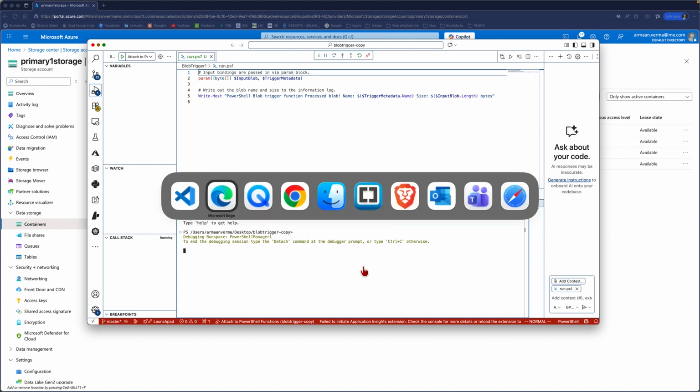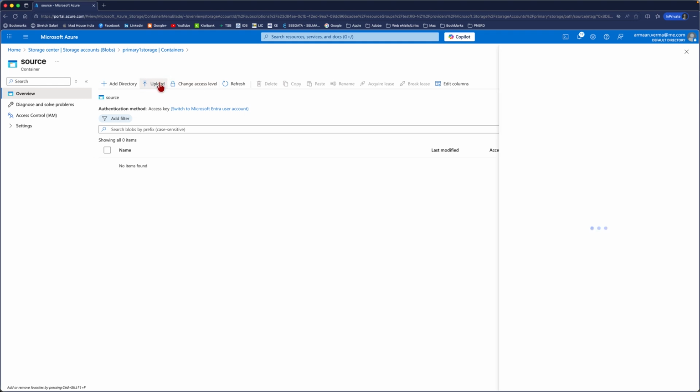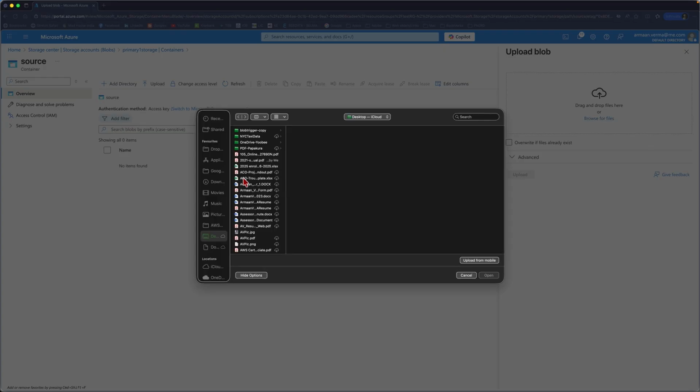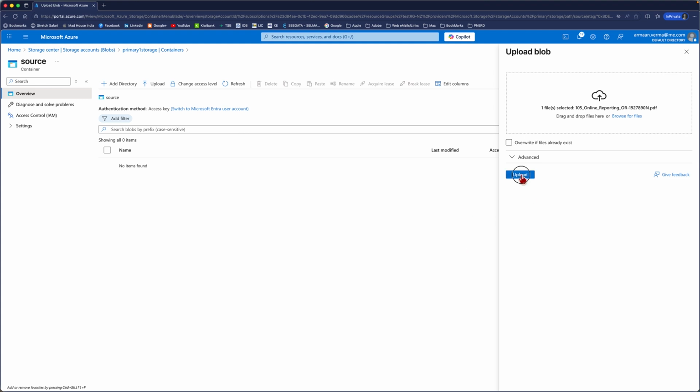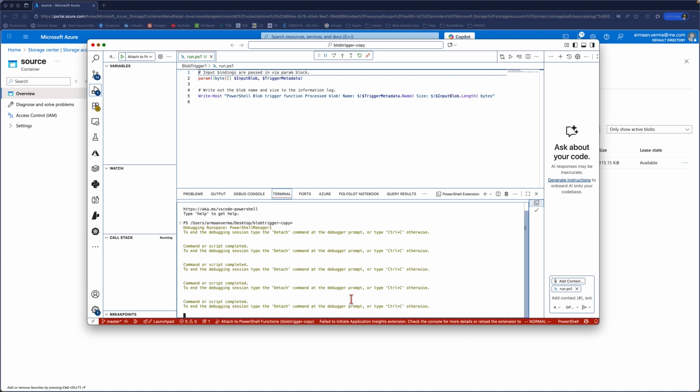So I'll go back here in the PowerShell. We'll attach it, go back here to my storage account. I'll go to source and I'm going to upload a blob, and I'm just going to upload this file, whatever it is, upload. And if I go back here, you will shortly see a log has appeared that the function has been executed successfully. So we'll wait for that log to come, and once it is done and the command has been completed successfully, this is correct.